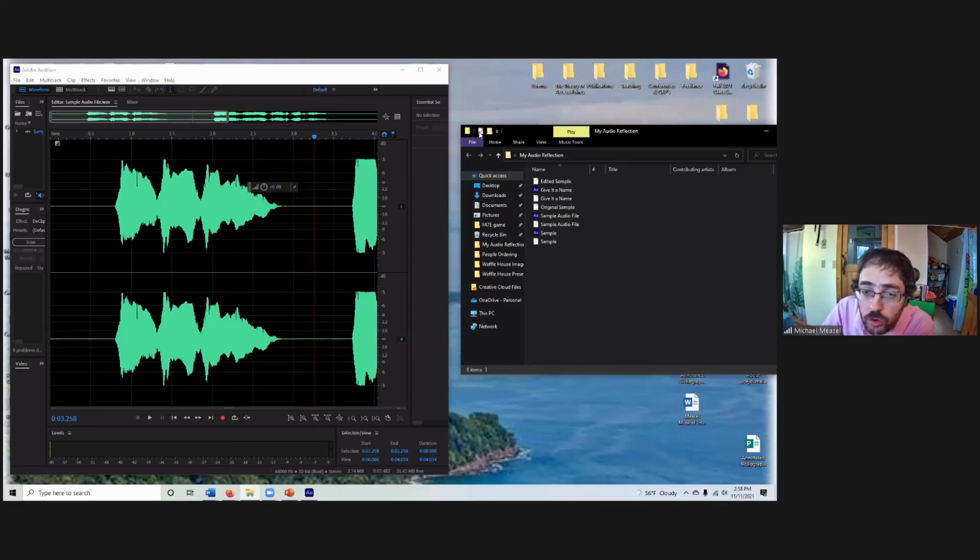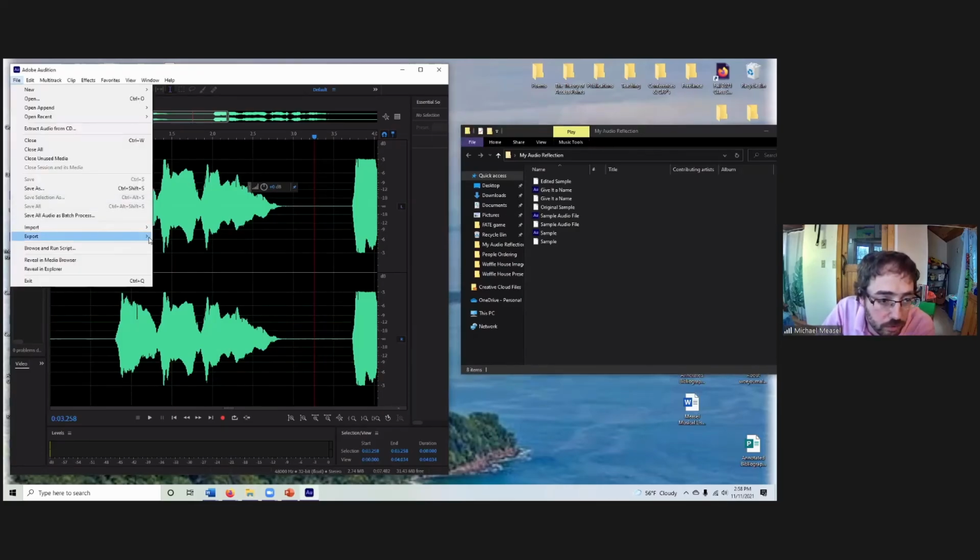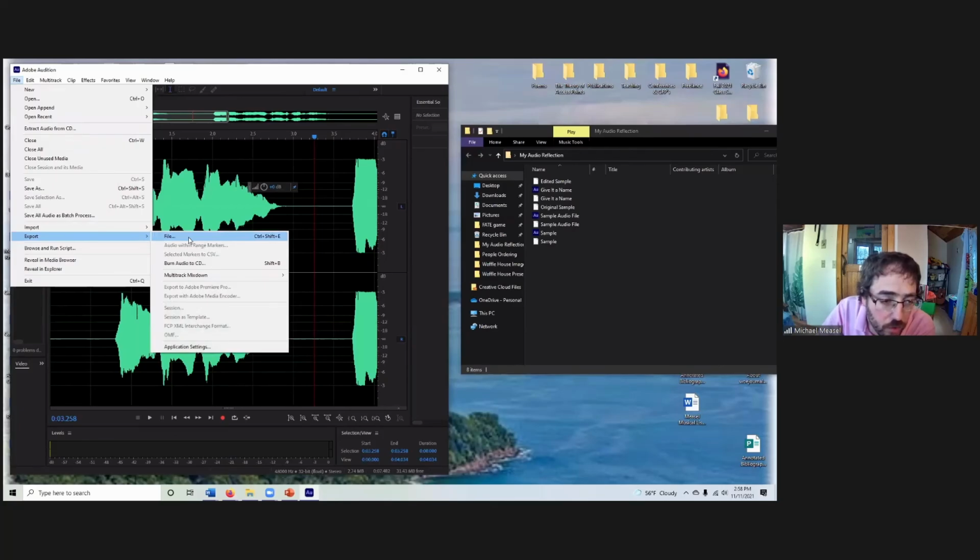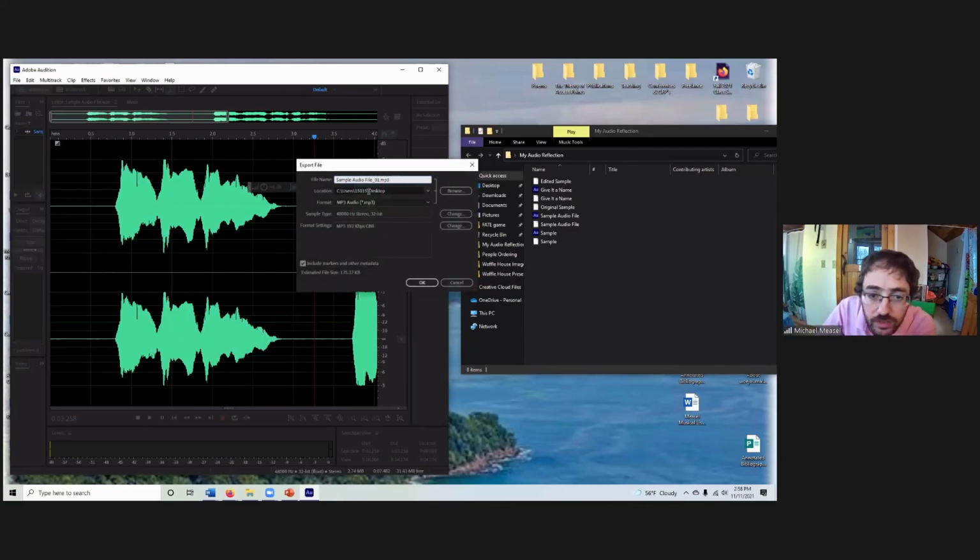And now when you want to finish it, you go to export, right? And then you go to File. Don't do multi-track mixdown or burn audio to CD or any of that. Go to File, and this is when you're going to save it as an MP3.